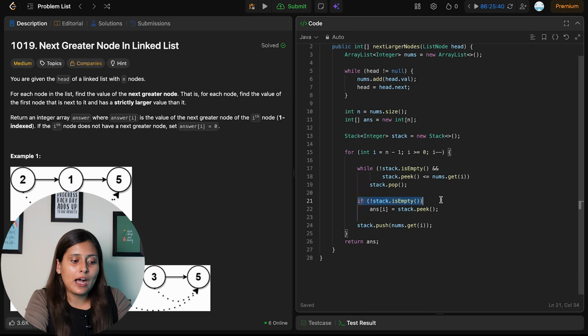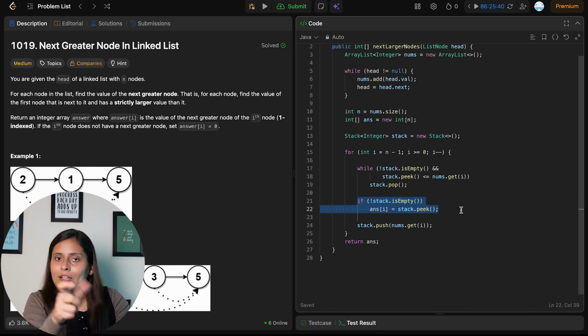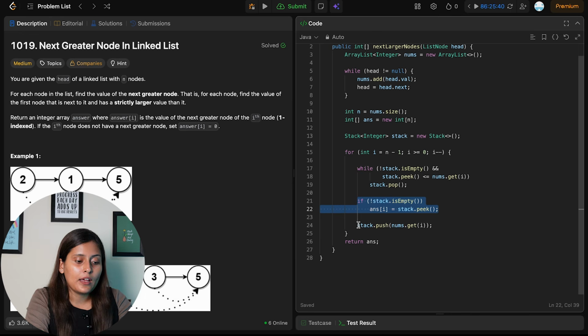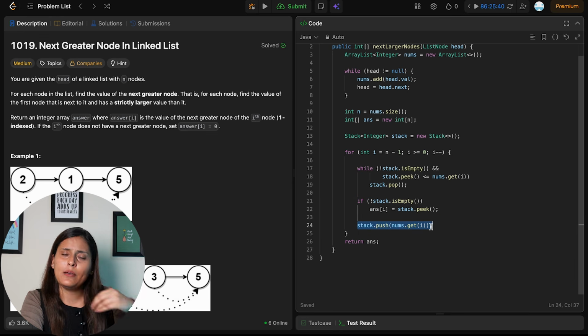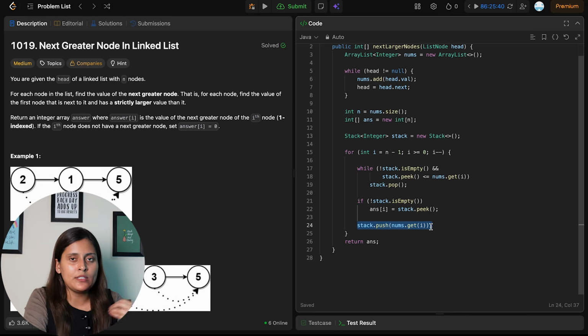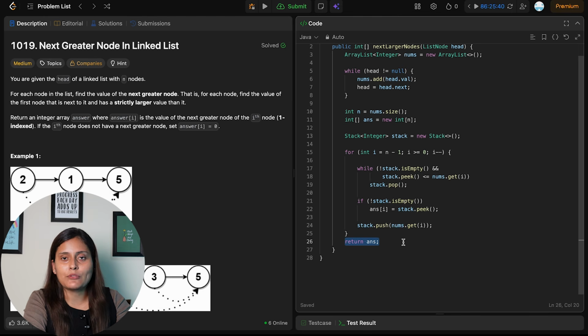That's what we did. Otherwise, if the stack is not empty, whatever is the stack top value, peek value, just put it in the answer of i. If nothing, then don't put anything. By default, it is initialized with 0. Correct? And the next line is nothing but put every element in the stack once encountered. And at the end, you have to return the answer.